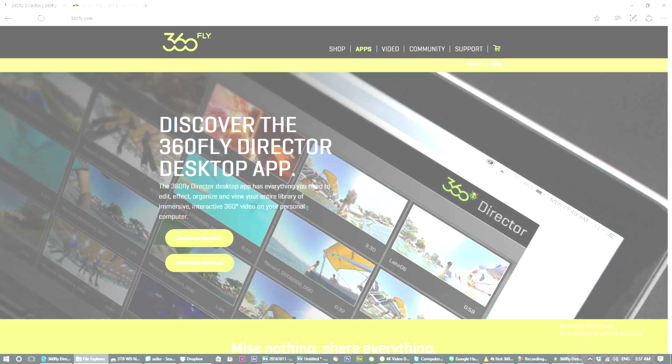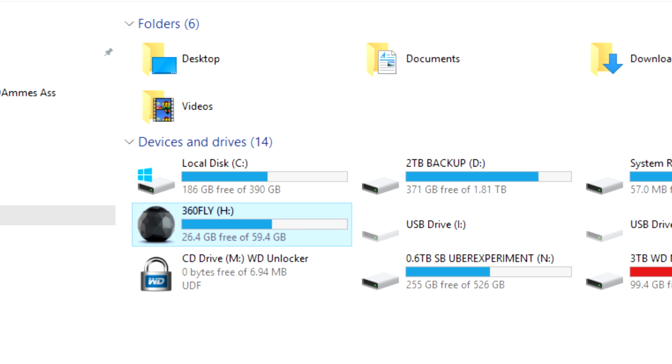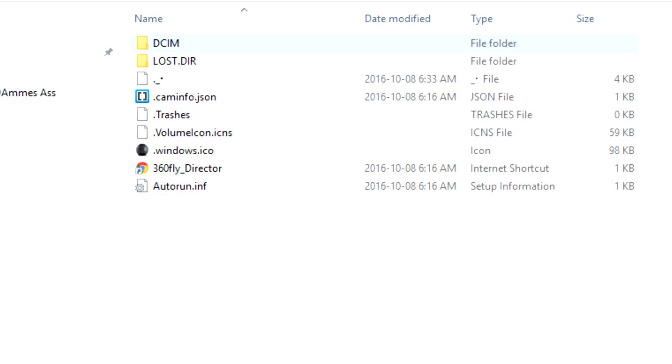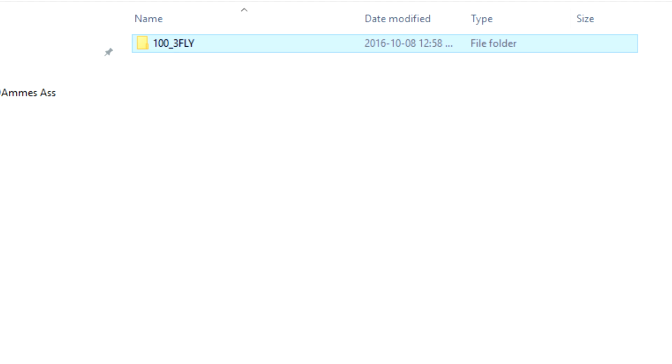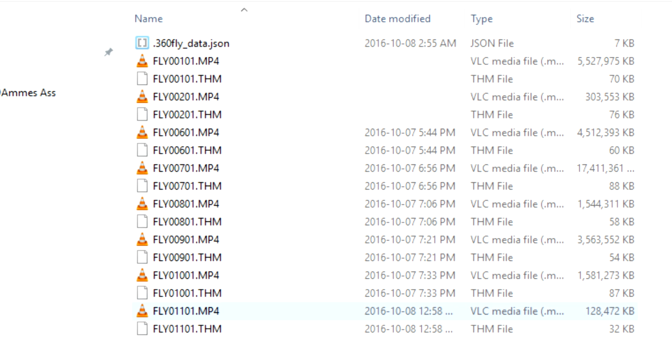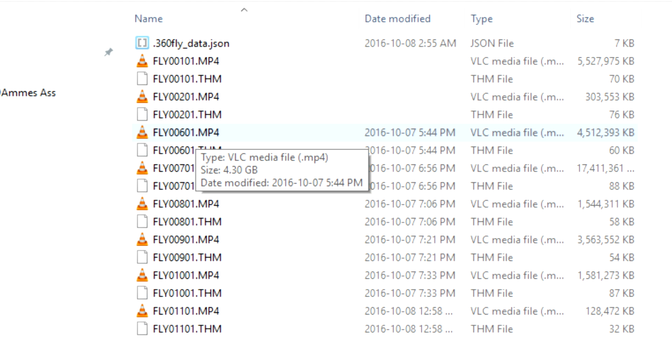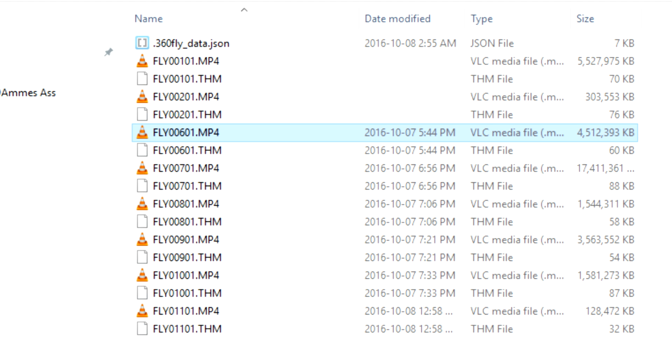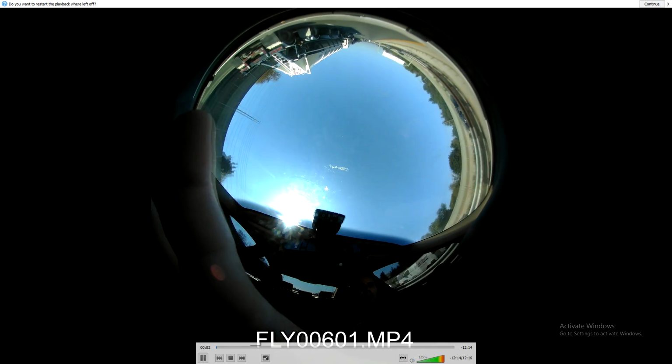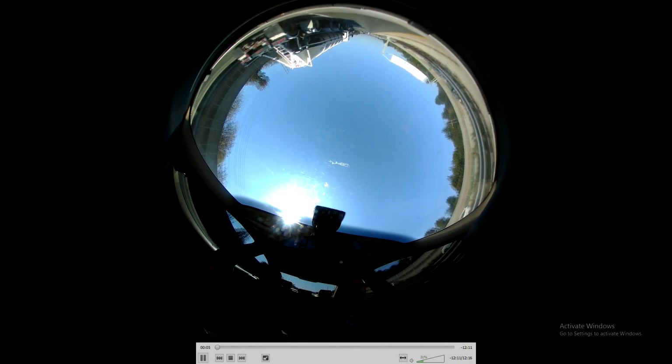So I'm going to show you the PC. It comes out with an H drive here, so it's 360 Fly H, right? So then you click it and that acts just like any other camera or USB stick. You can go in here and then these are all the files. So if I double click, it's not going to show them in 3D because by default Windows doesn't have a way to play videos. So this is how it's handling the video.